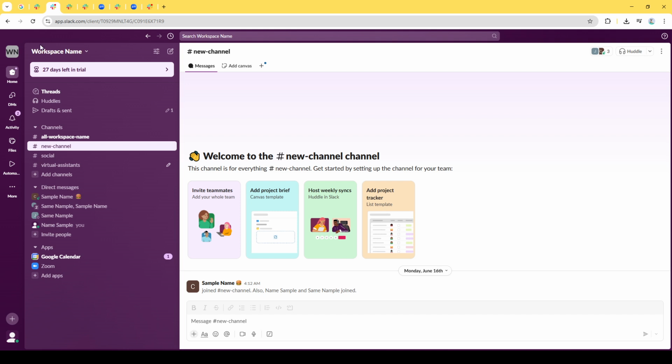Once logged in, you'll need to select your preferred workspace. Most users are involved in multiple workspaces on Slack, so make sure you choose the one where you intend to use Zoom. This is important as the integration will only apply to the specific workspace you choose.